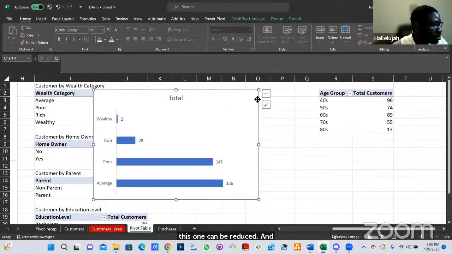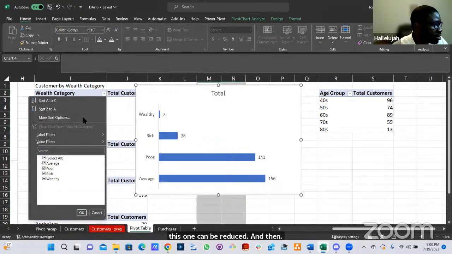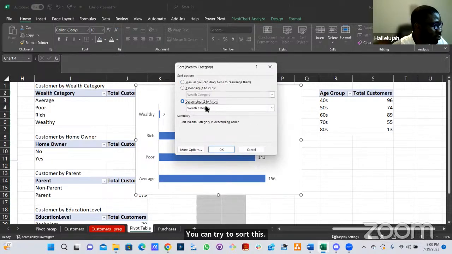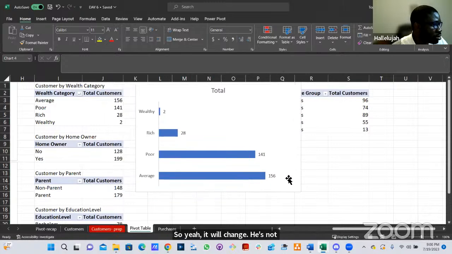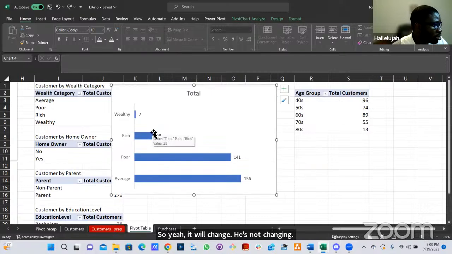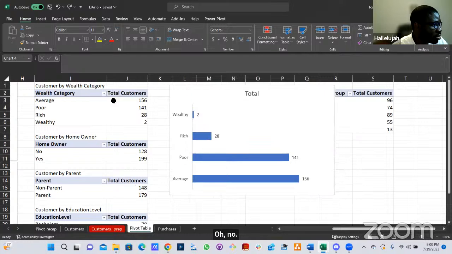And then you can try to sort this by the total customers, right? We already did that before. So you can see that it's just repeating the same thing. So yeah, it will change. It's not changing. Okay. Why is it not changing?